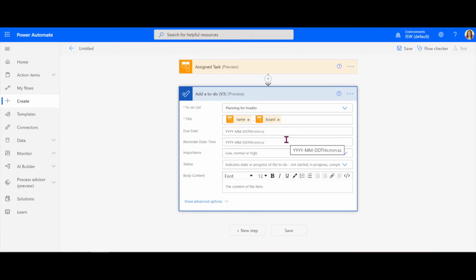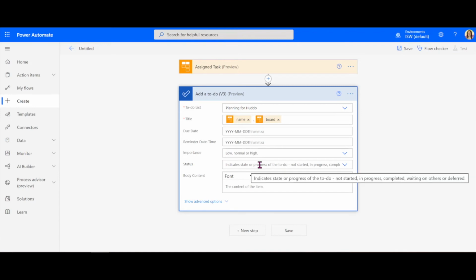So here I can also add additional information, like if these cards or these tasks will have a due date, a reminder time. I'm just going to leave that blank for the moment, and I can also decide if I want to put in if they have a status or some more information in the body. But at the moment I'm happy with how it is. I just want to keep it really simple to have a quick and easy checklist, and I'm going to press save.